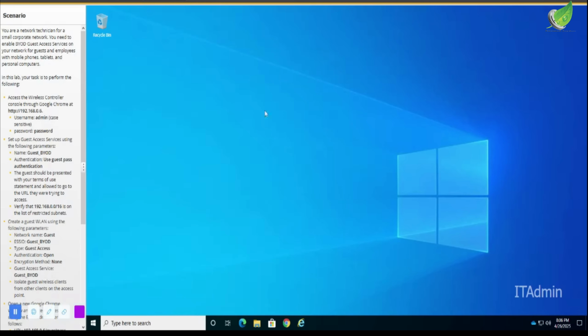We're going to access the wireless controller console through Google Chrome at 192.168.0.6. Username is admin, password is provided also. We're going to set up guest services using the following parameters that are given.